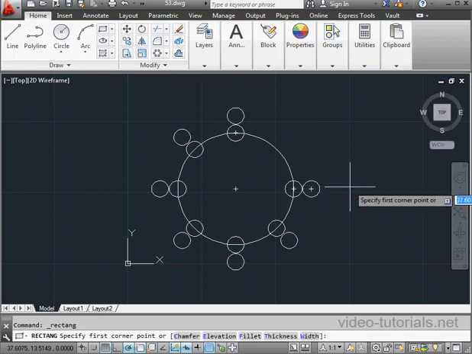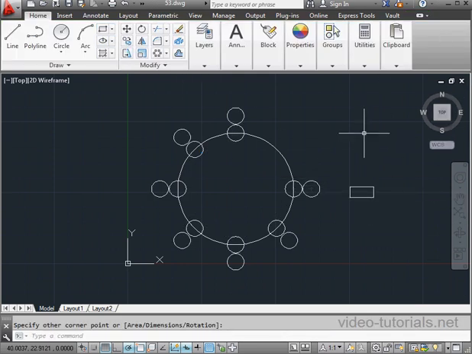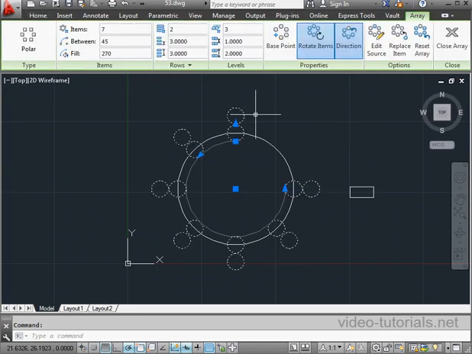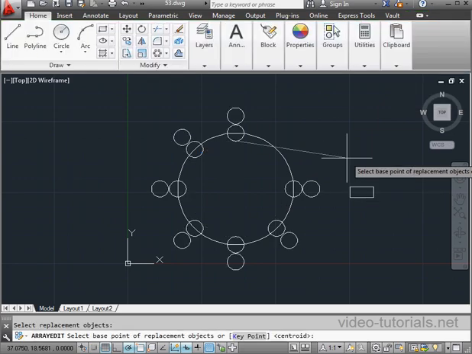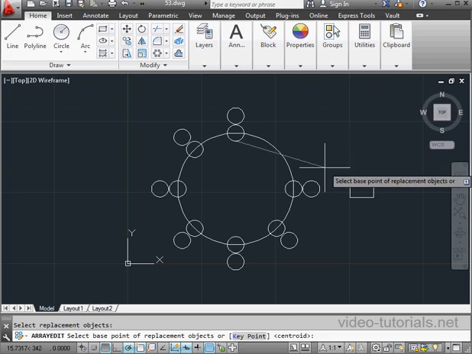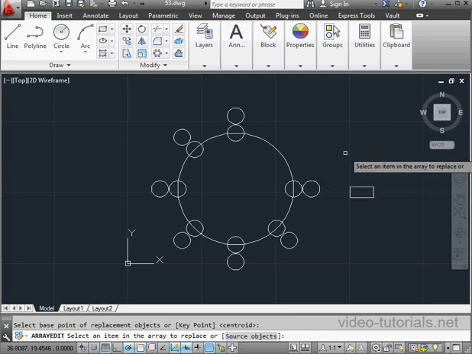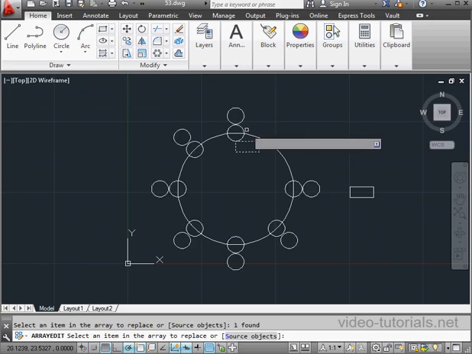I'm going to close and then create a rectangle here. Now select the array. And let's replace one member of the array. First, we select the replacement object. Right-click to finish the selection. Now we select the base point of the replacement object. Next, we select an item in the array to replace.